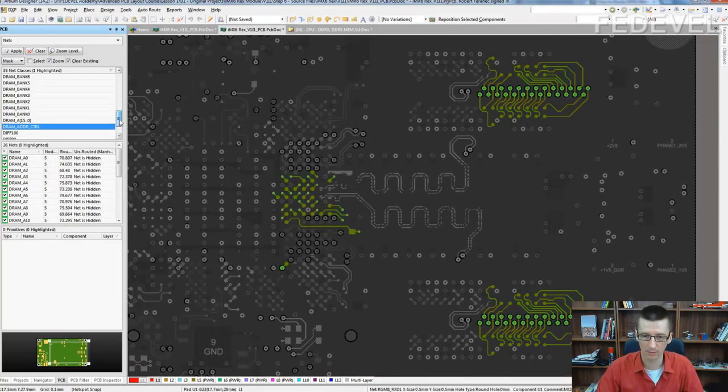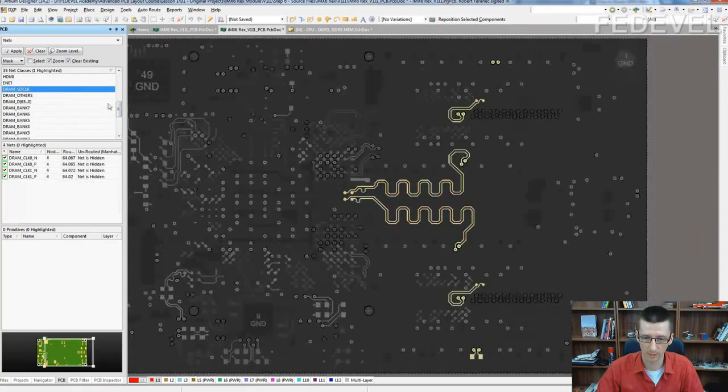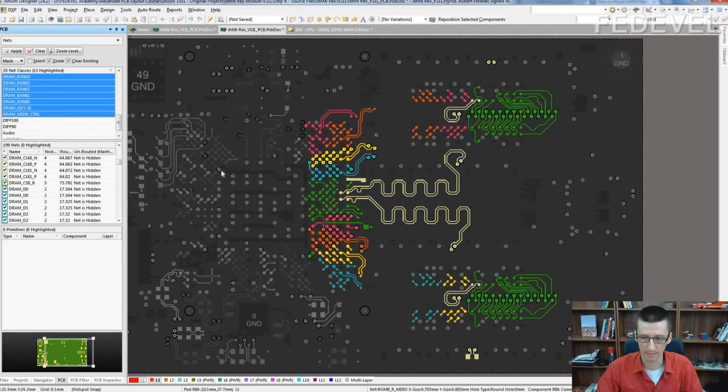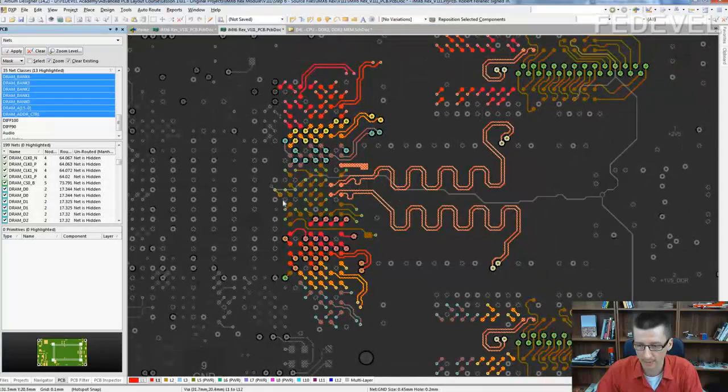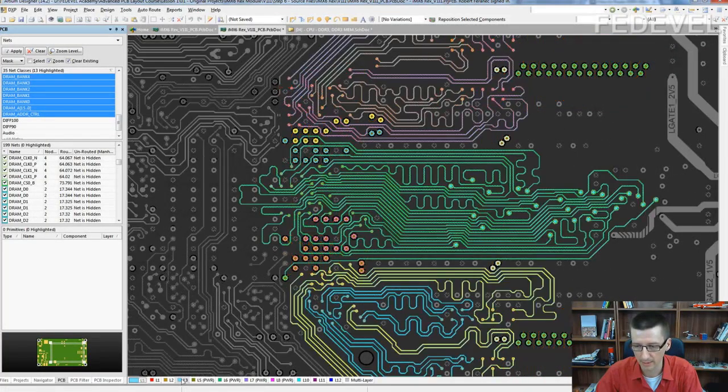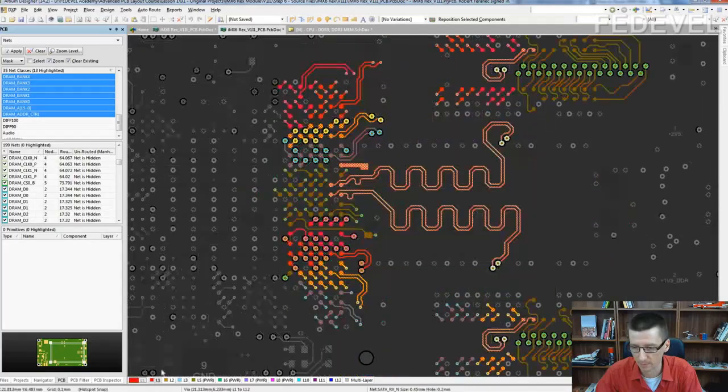I will select all the signals, all the memory signals, so you can nicely see it. Here are the micro vias for the address command control, and here is layer 3. Can you see? Here are the micro vias. And we need also some space here under these paths.